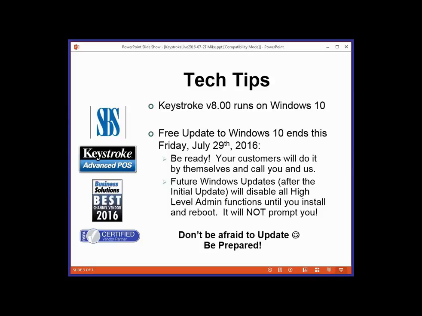Remember, 7.15 has been out. Kind of the last time we released anything on it was 2 or 3 years ago. So you don't want to be on a new operating system with a 3-year-old point-of-sale program. So let's get your people up on Keystroke version 8, and it's easy to do. Just need to be on a plan. We'll send you a product ID, and we'll get you installed.